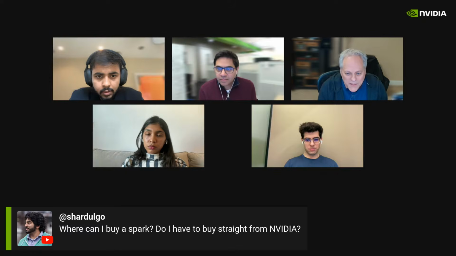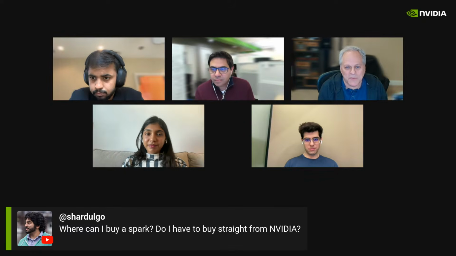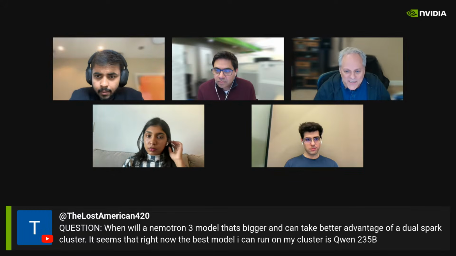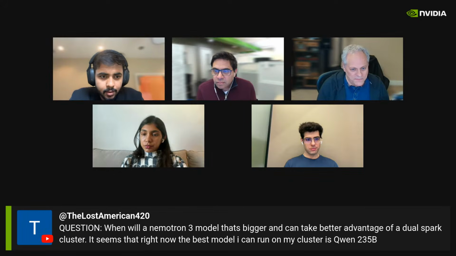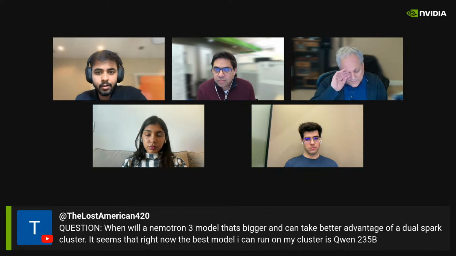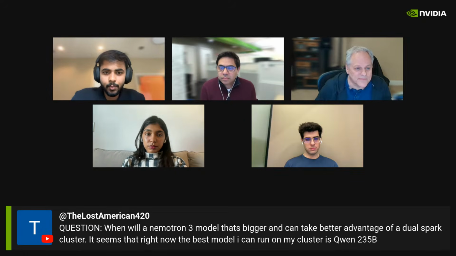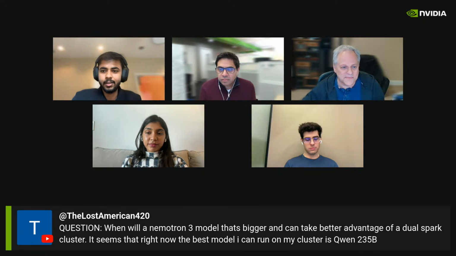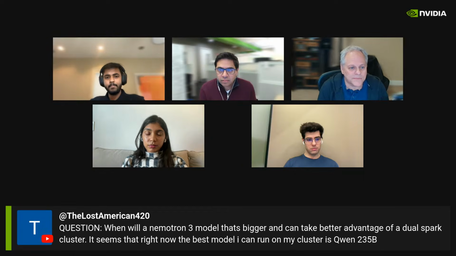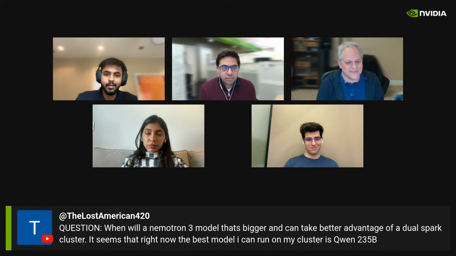There's a question about clustering and Nemotron models that came up, running big models across boxes. So let's see. Yeah, I think they were asking when will a Nemotron 3 model that's bigger and can take better advantage of dual Spark clusters come out? I know, Federico, you have been working quite a lot with Nemotron models. How's your experience been, and do you have any early indicators as to when people can expect Nemotron models to be released that can stack dual Spark and build a huge cluster out of it?